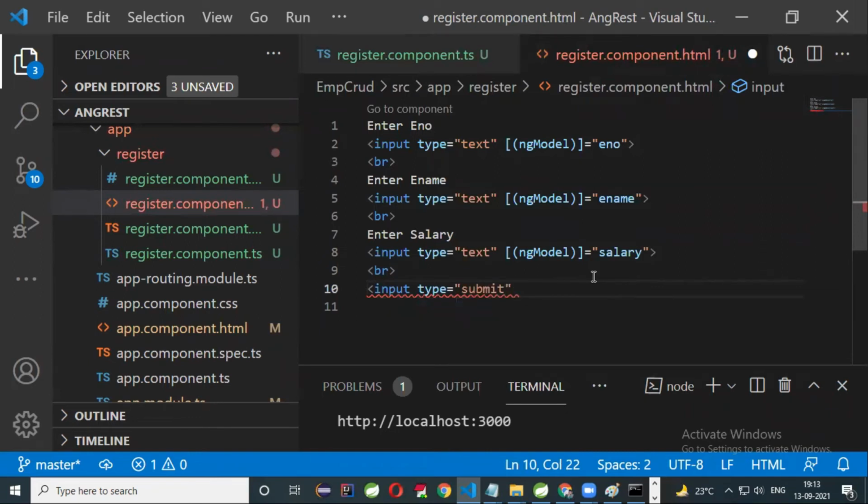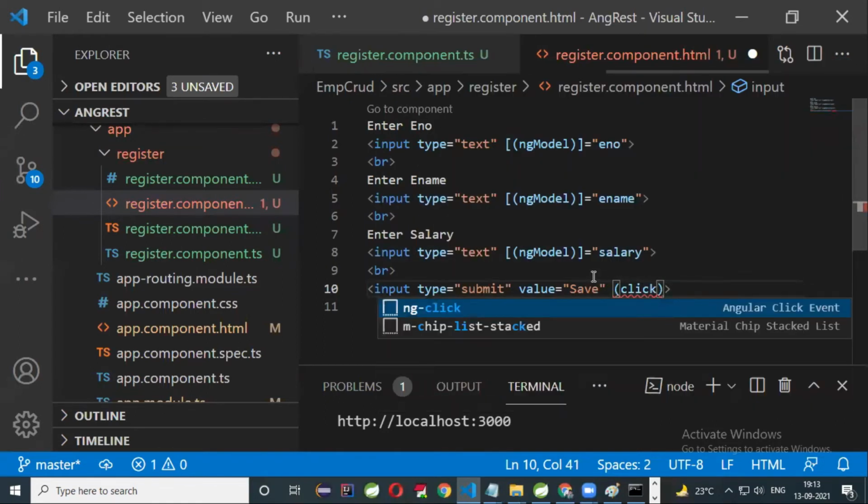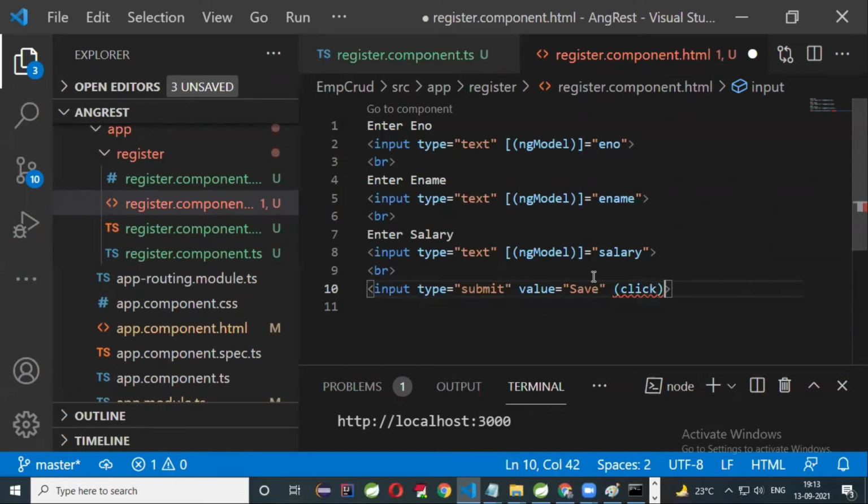And here I'll try to give value. Is it clear? Value is equal to, I'll try to give Save. And here there is one event called click event. Angular directives will be there. Different types of directives are there. Click event. So whenever the user clicks on this button, I want to invoke one method, that is the onSubmit method.